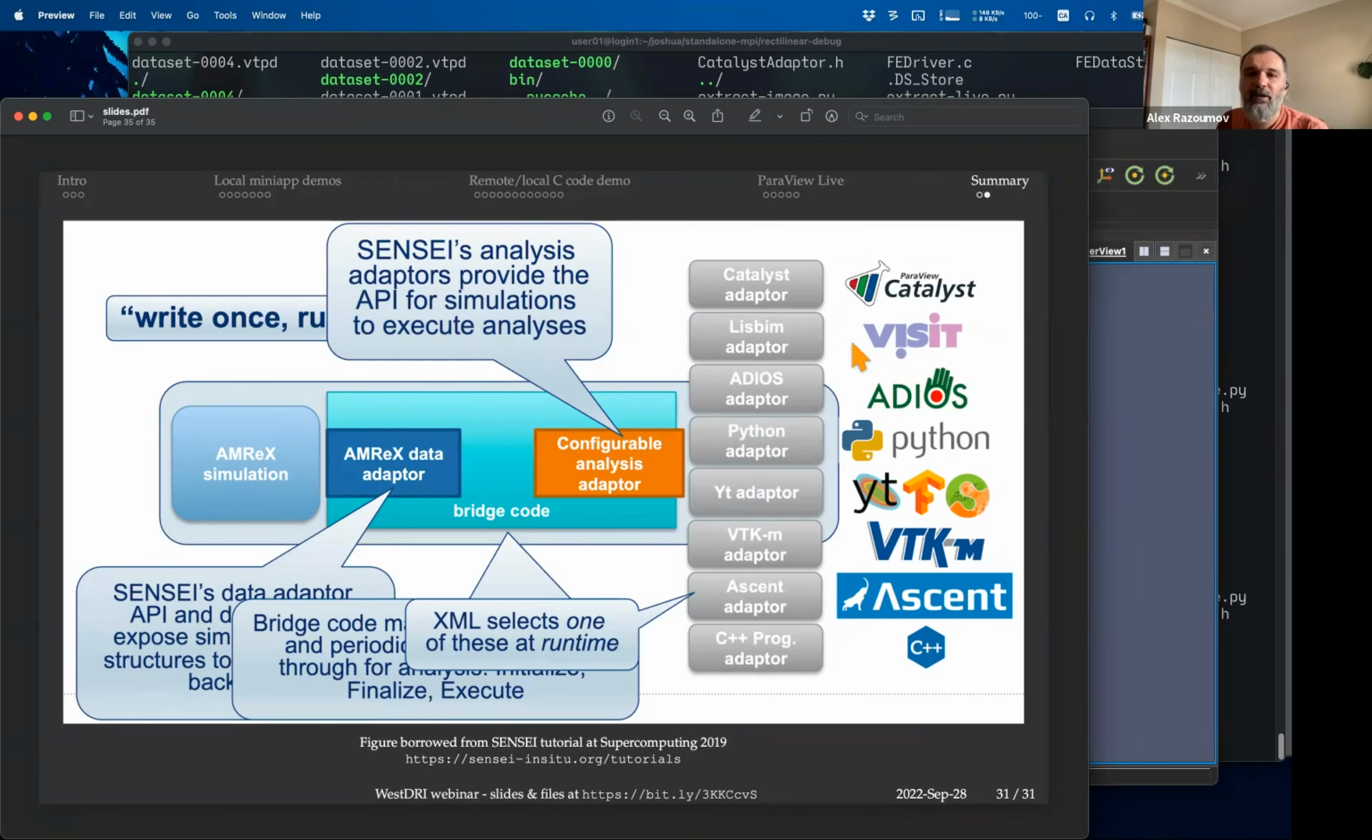So I played with it a little bit. It's great, but for simple use, I recommend the ParaView Catalyst interface and the original implementation that I described in this webinar, unless you have a reason to go to Sensei, which is a more universal approach.